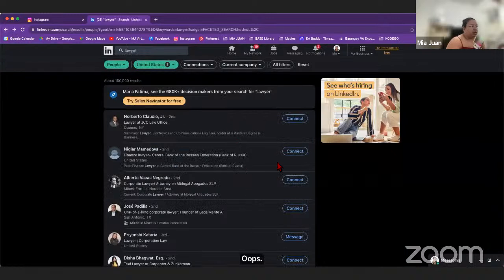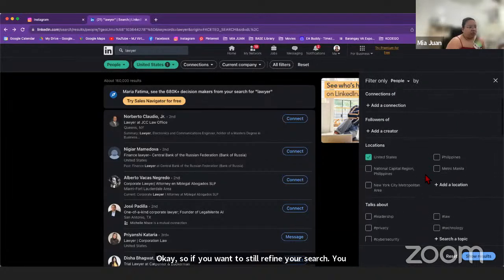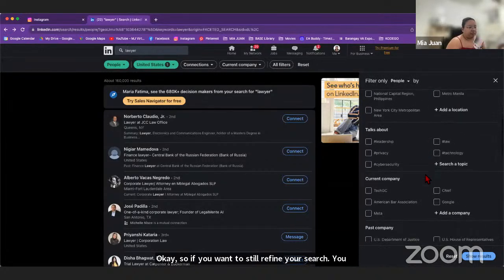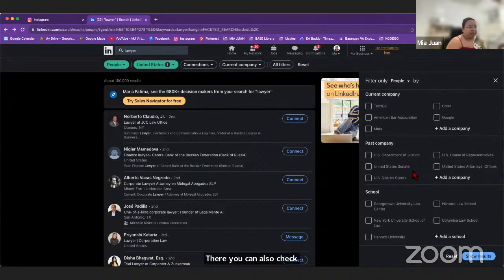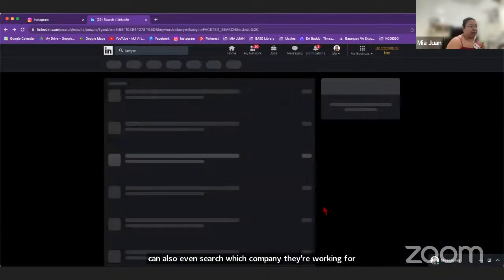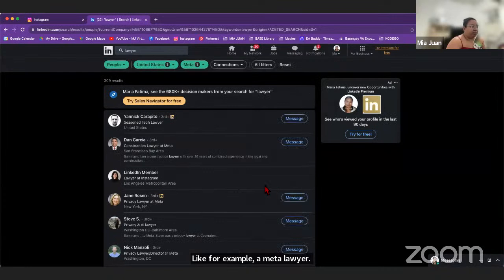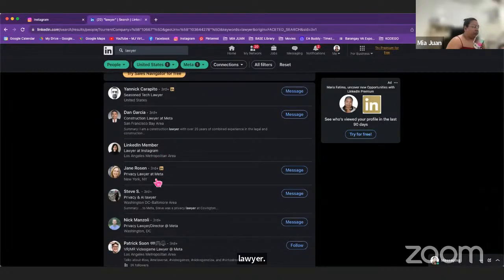So if you want to still refine your search, you can also check out what's their past company. You can even search which company they're working for. Like for example, a Meta lawyer. Maybe we can find someone who worked in Facebook. There. So you have tech lawyer, lawyer at Instagram, privacy lawyer at Meta.